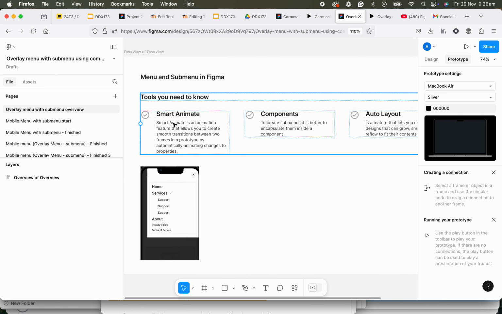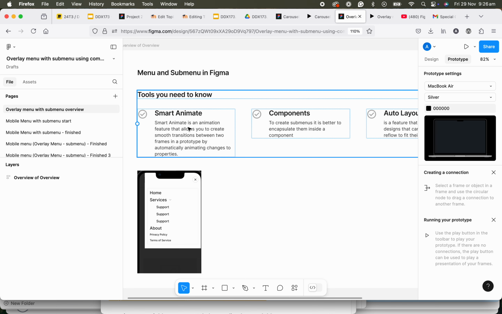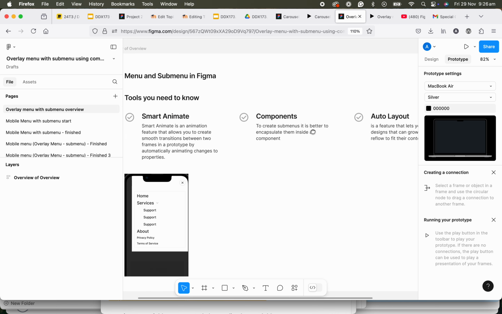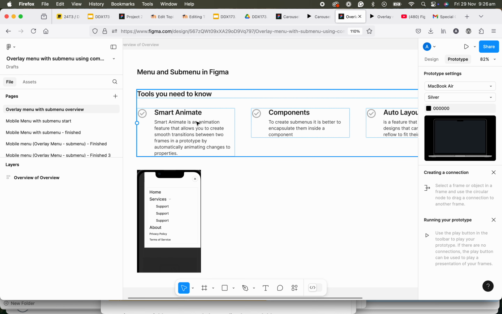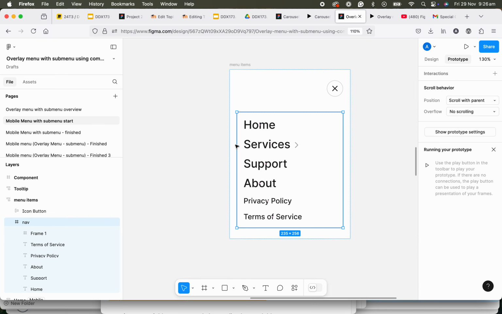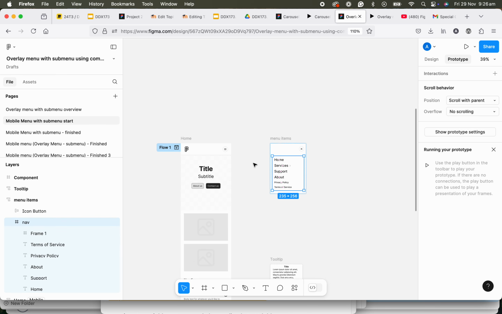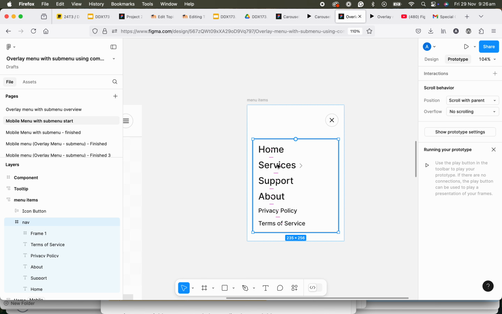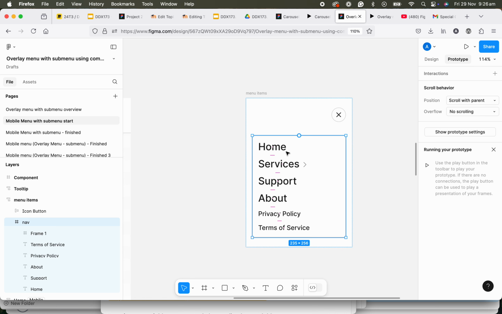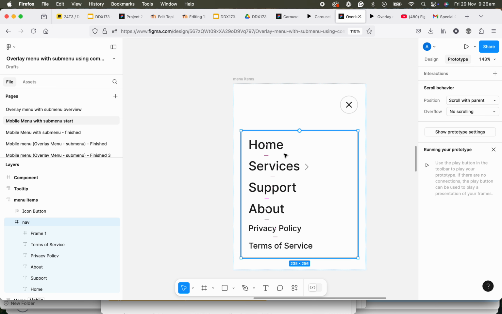The tools we're going to use are Smart Animate, components, and auto layout. Go and have a look at our previous tutorials, where they explain a little bit about this, but these are the tools that we're going to use in this tutorial. So let's get started. We have the menu, how we want it to look by default, in the initial state.